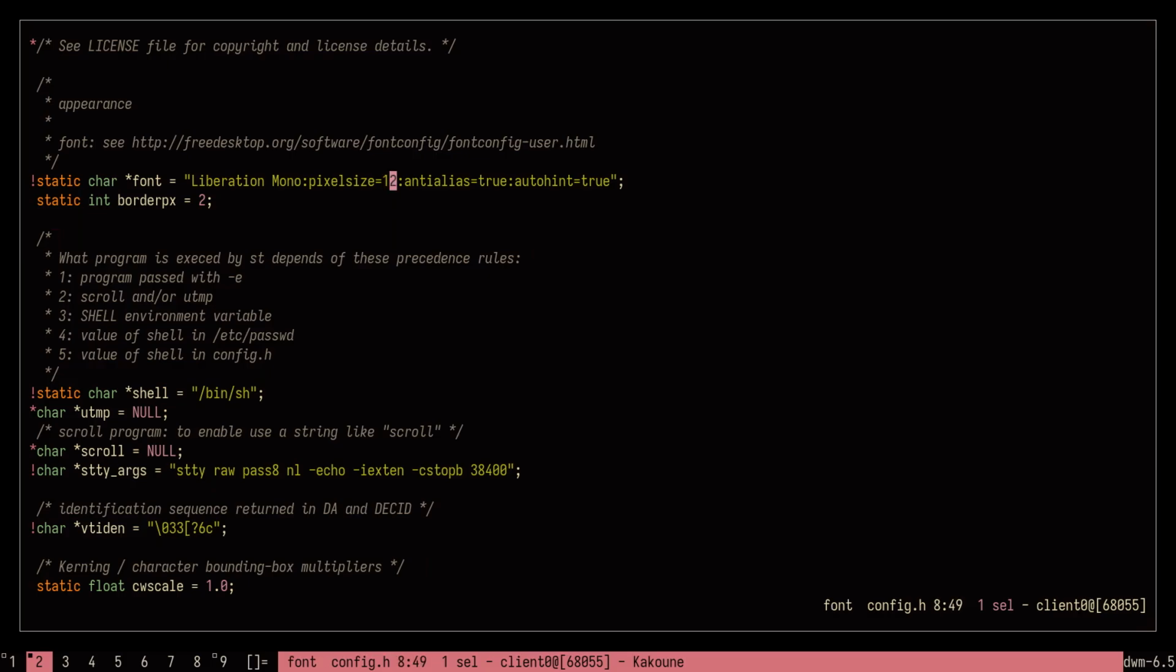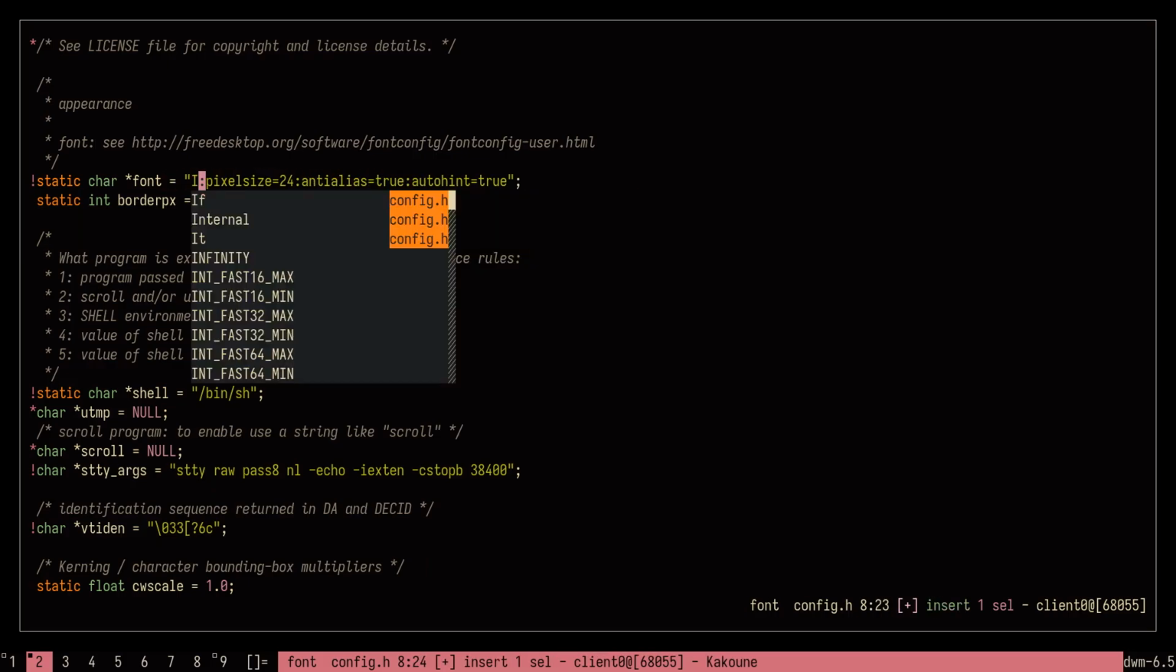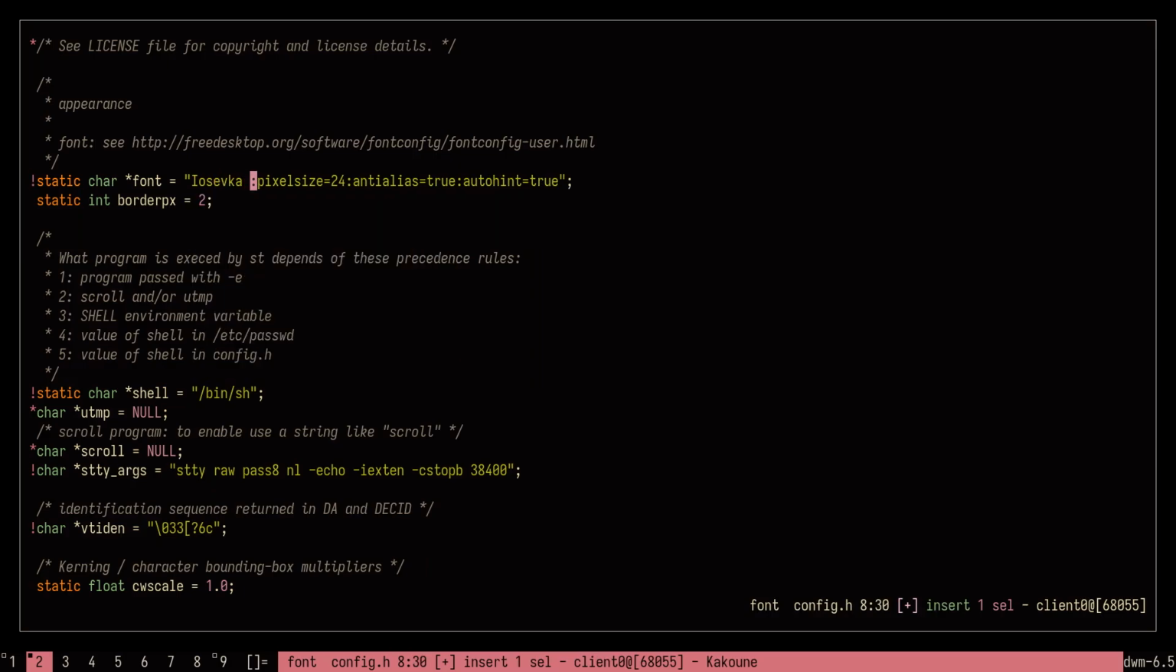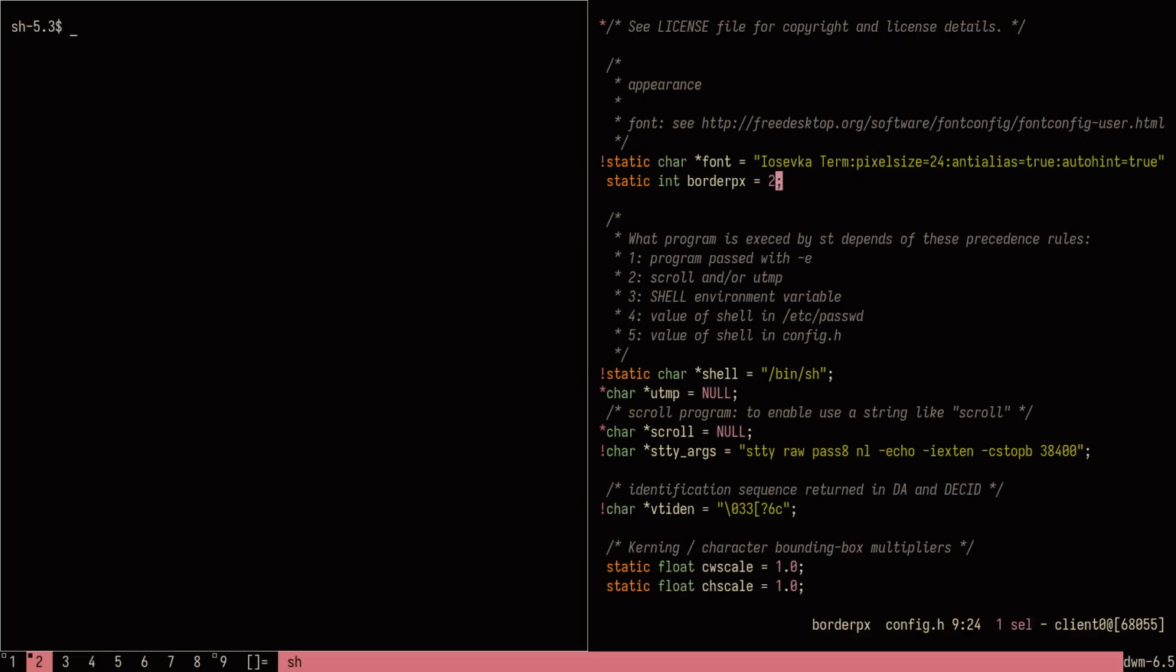So for instance, I could change the pixel size of the default font to 24 and change the name of the font to Josepka term, which is the font that I'm using right now. And then in order to compile this, I only have to run doas make clean install.